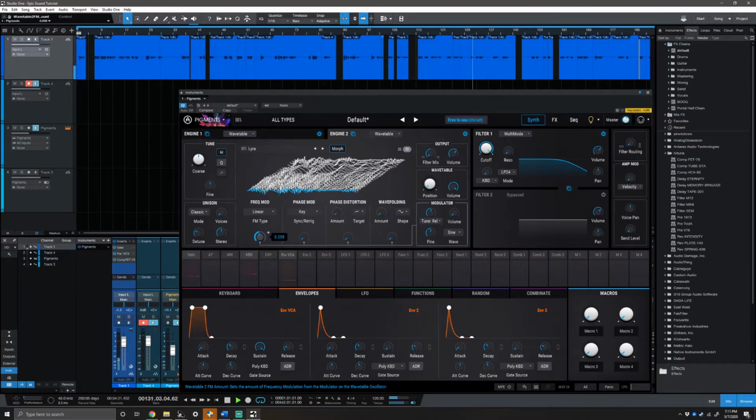And we're going to leave this the same. Heading over to the phase distortion, we're going to bring this up to 0.824. And we're going to leave the target on this skew right here. And this is going to get raised up to 0.260.